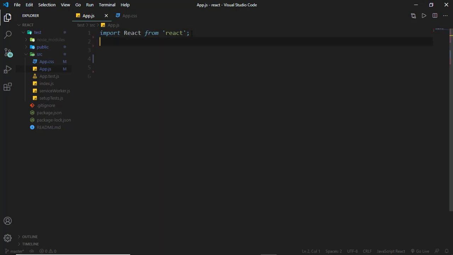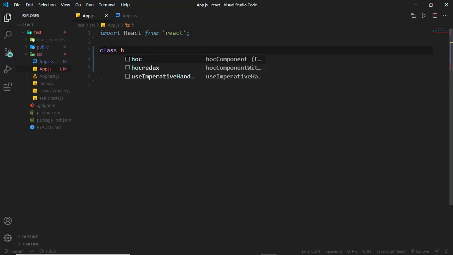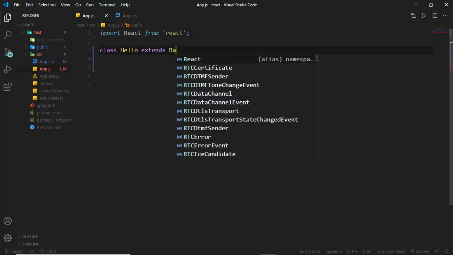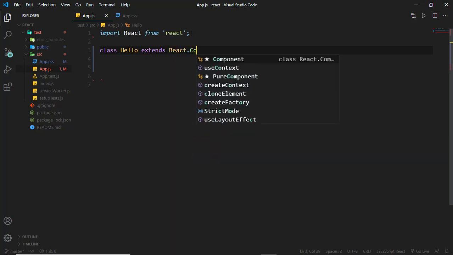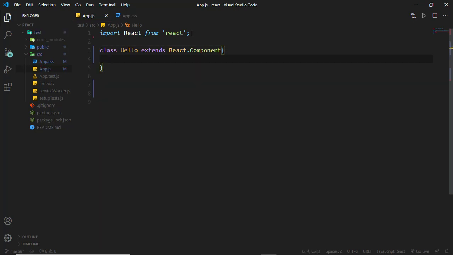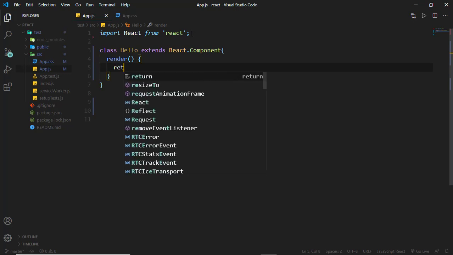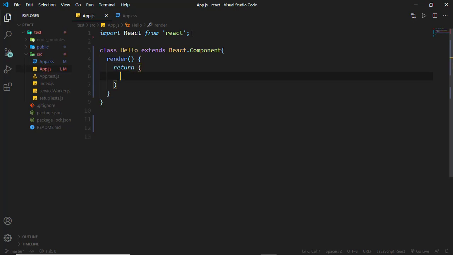So if there's JSX involved, now we can go ahead and create our class. It was Hello. So our class is, let's say, Hello, and it extends React.Component like that. Then inside there, we have the render method, and inside the render method we have the return and we have the parentheses. So make sure you get those right. Now inside there we can return an h1 tag saying that this is the home page.